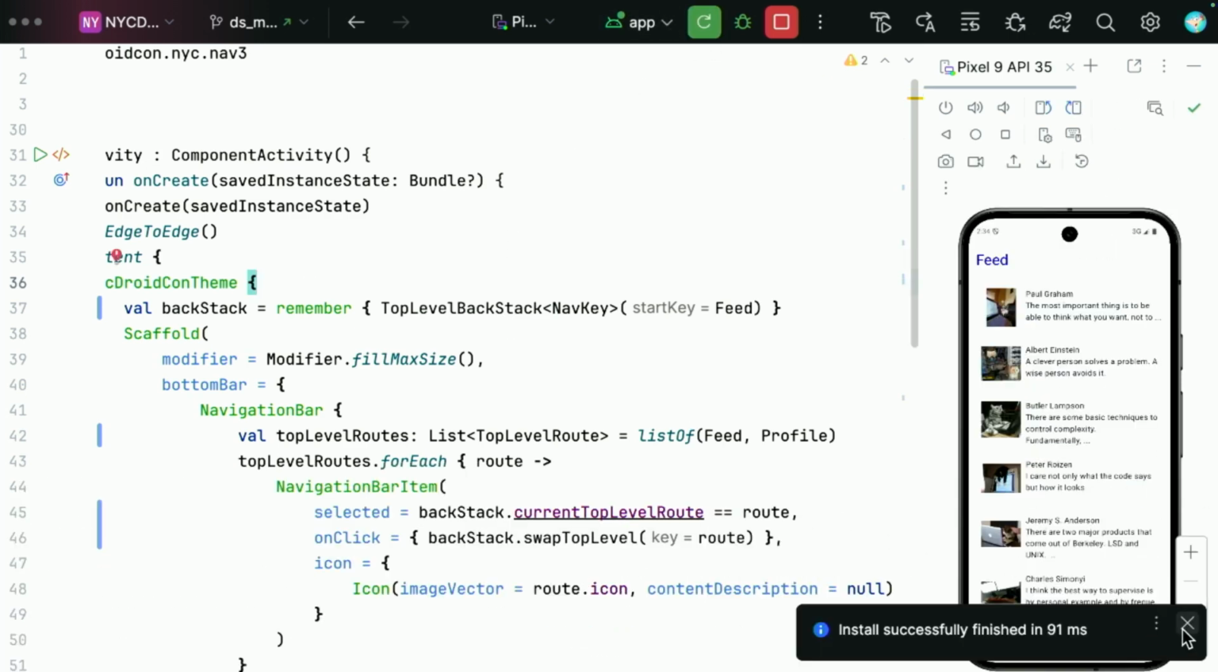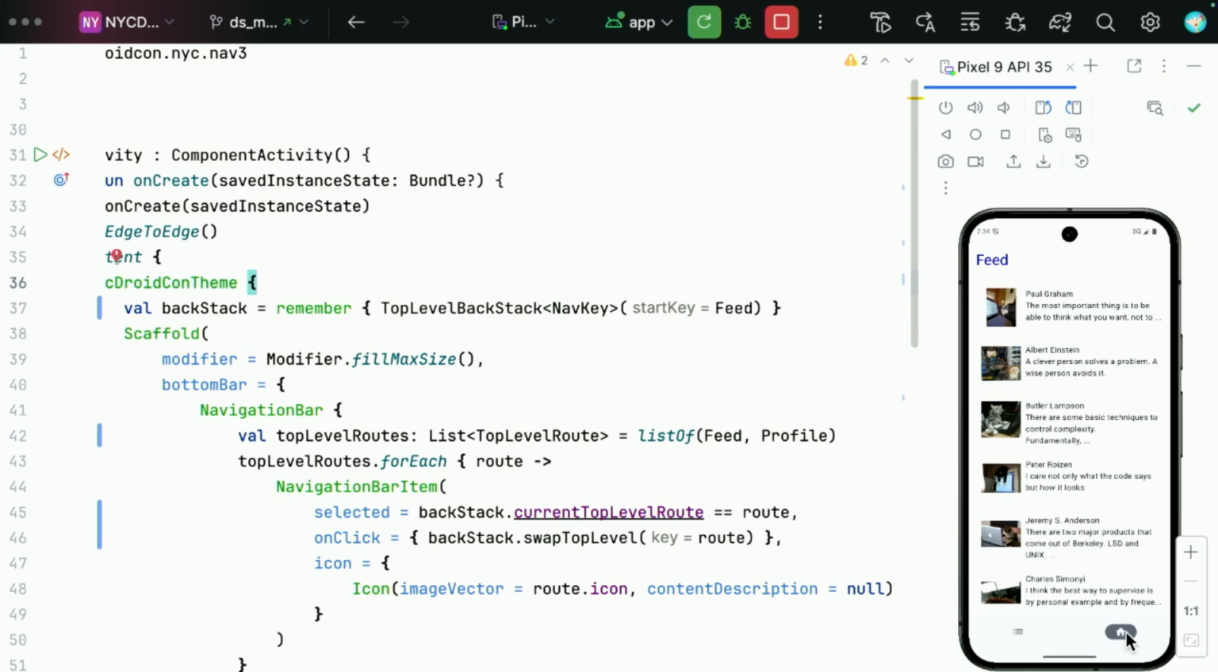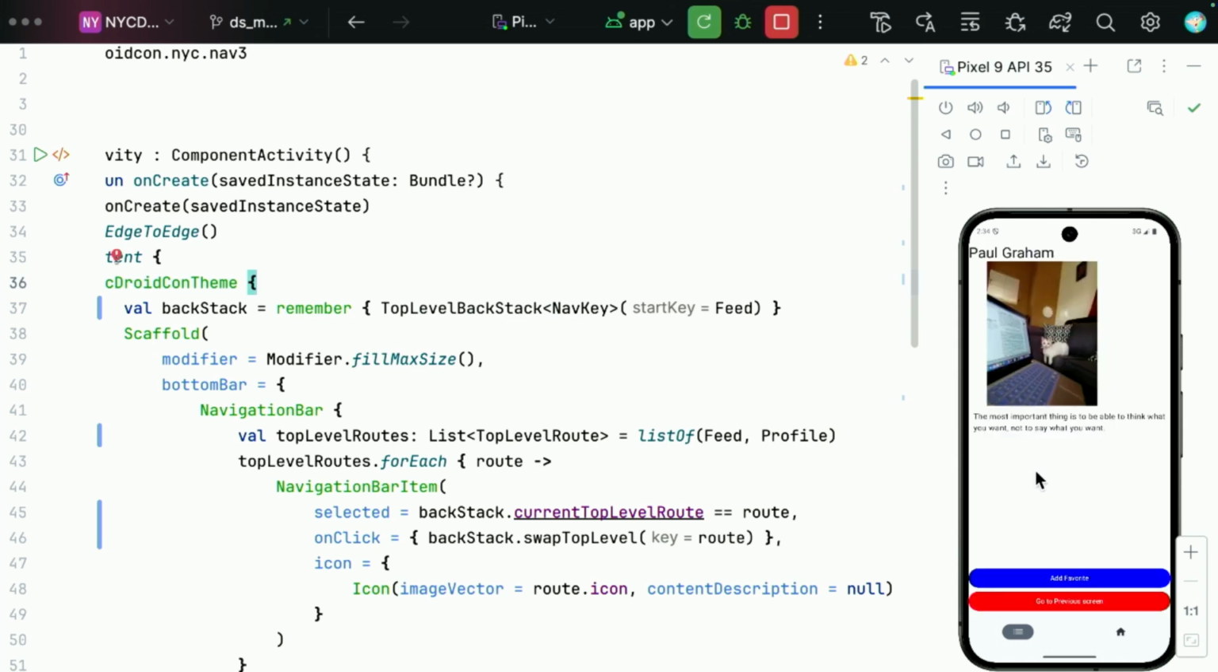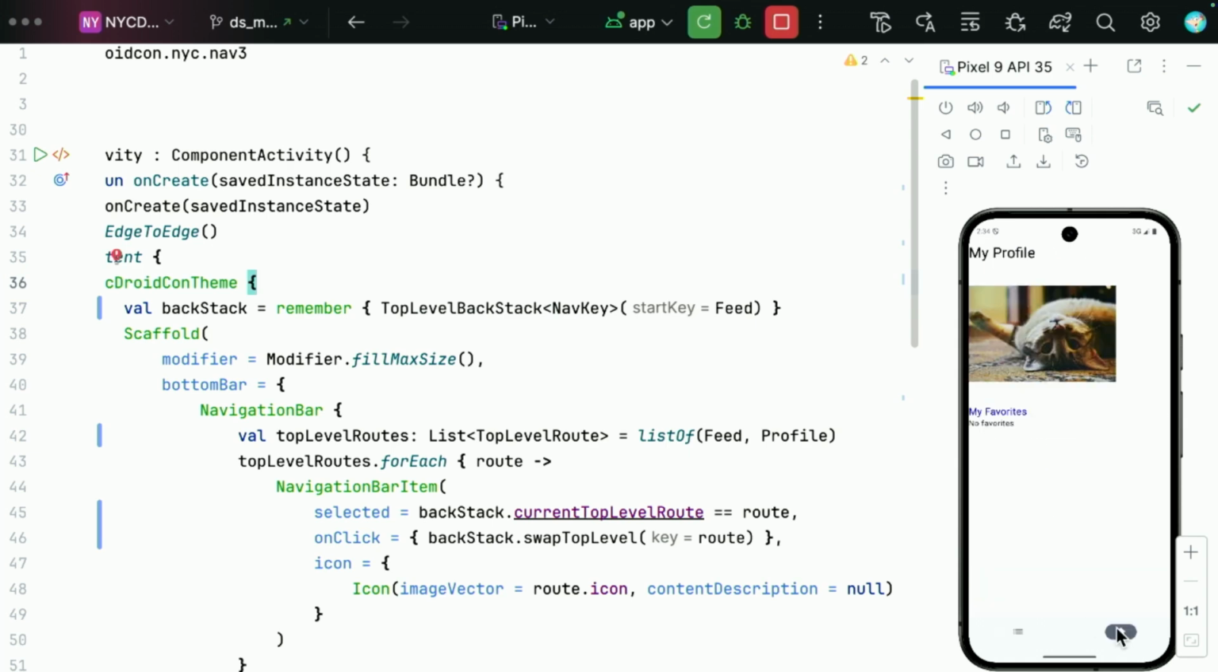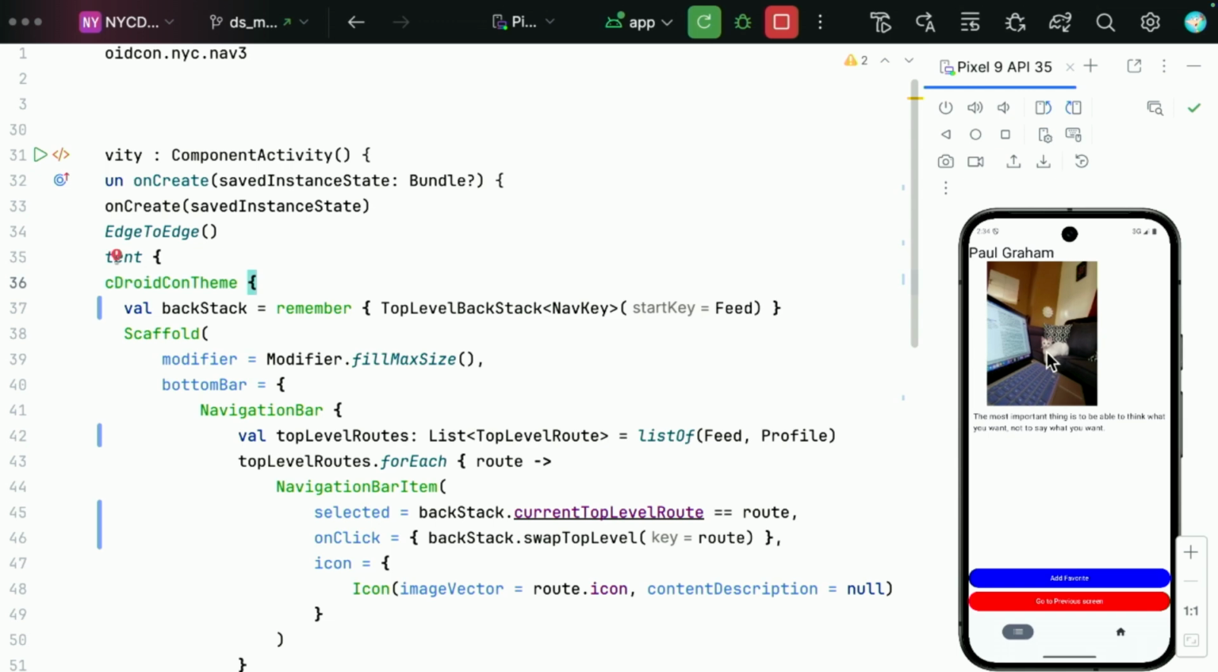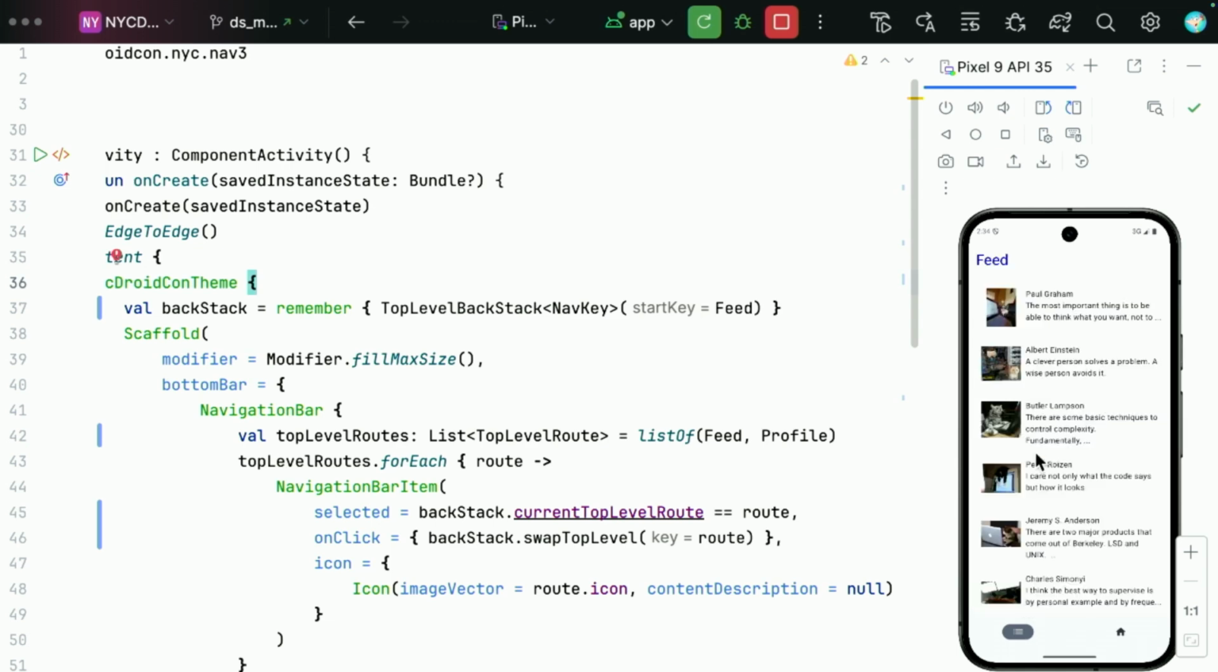Okay, so now we got an app. It has a bottom nav bar. We can go to profile, but the thing about owning the backstack is that we can sort of do what we want, which is that we can go to a post, we can move to our profile, and then if we go back, we'll be back in that post. So this is that different level of backstack. So that's kind of like owning the backstack.